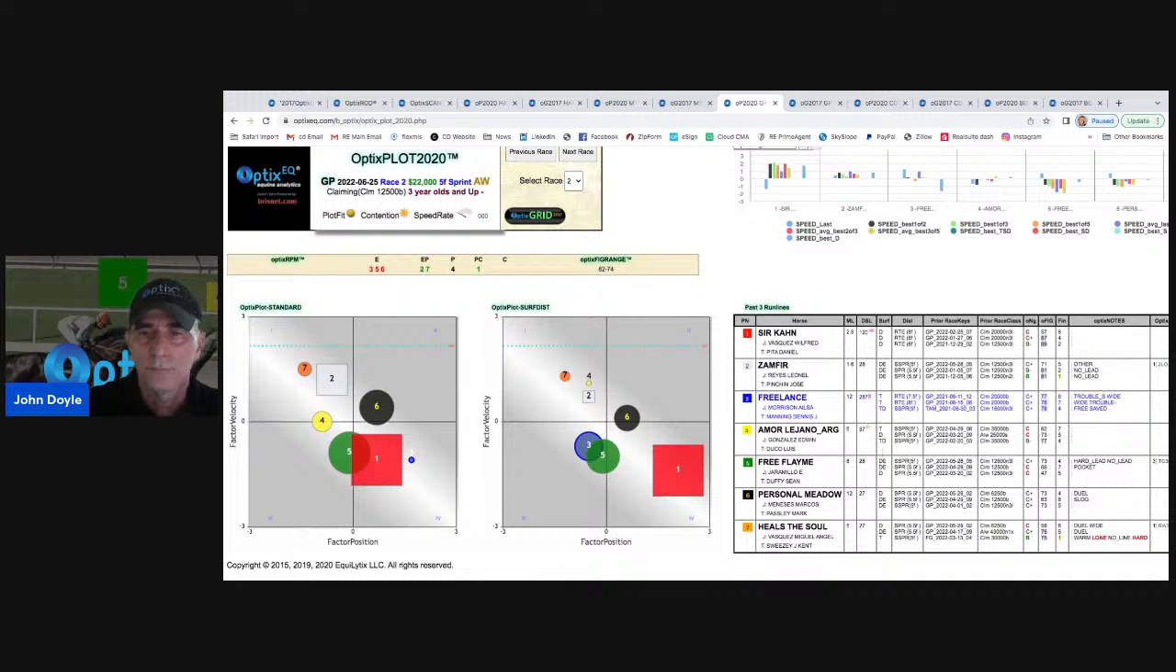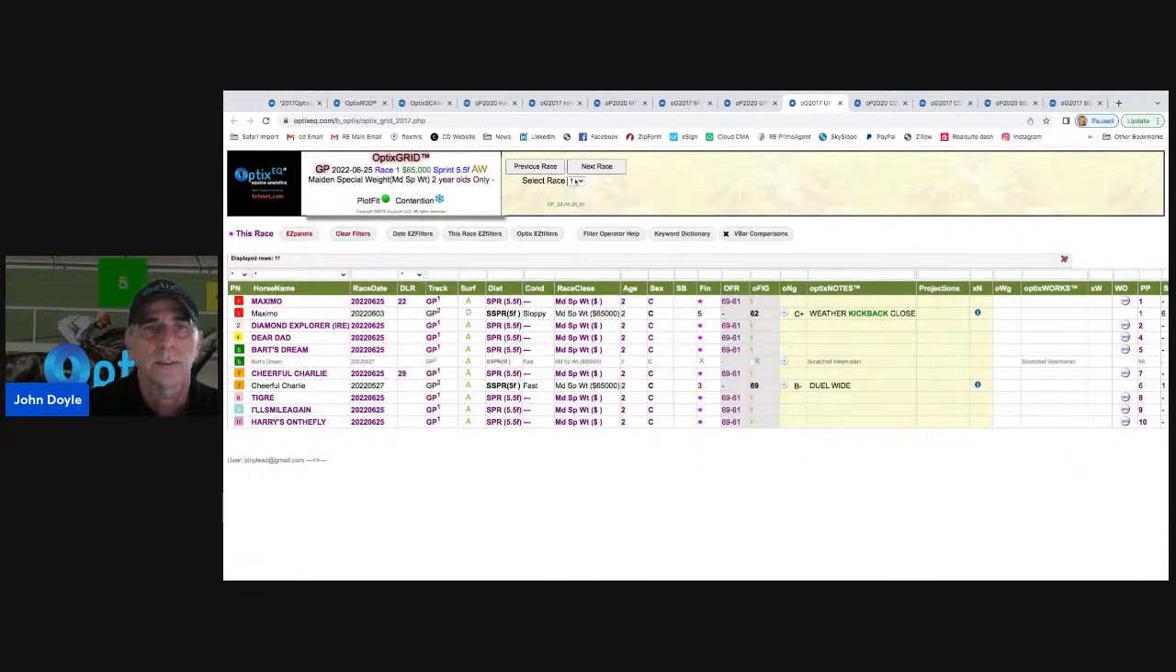The 4, he's dropping. Is getting back to, it looks like dirt. And he's 3 to 1. Really, I'll be honest with you, I just would go with the best price of these. Let's look at the 1 now, because he's off the pace. He's coming off a layoff. Let's go look at the grid.